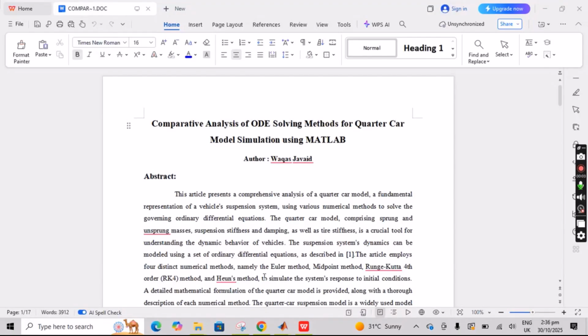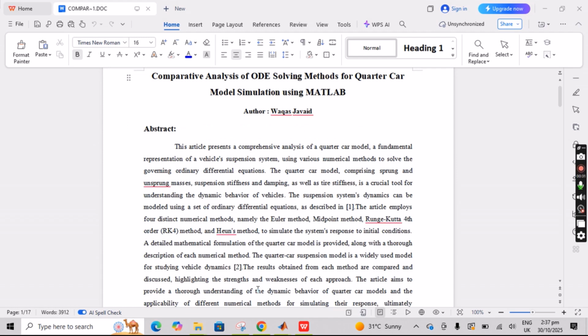So this article is related to comparative analysis of ODE solving methods for the quarter-car model simulation using MATLAB. In this model, I have used the Runge-Kutta method, which we call the RK4, the fourth order method. Just a second, let me explain how it works.